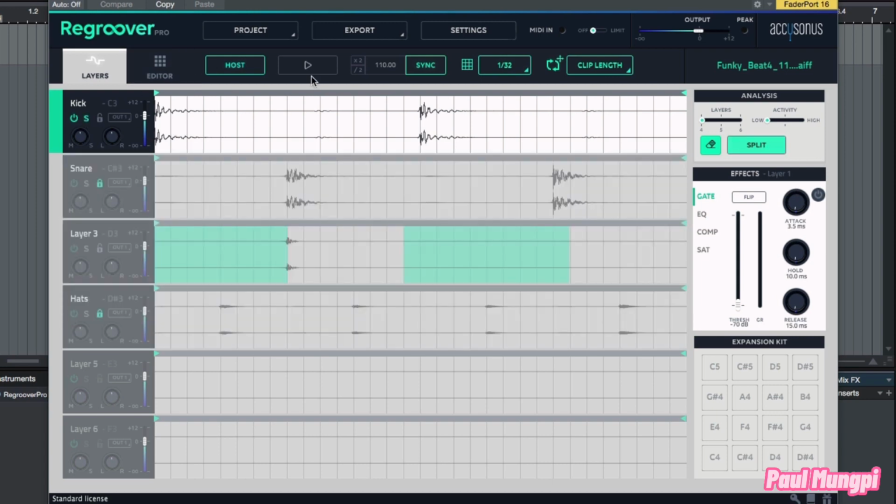Let's have a listen to this layer. Okay, so starting to sound pretty good. I'm hearing a little bit of information here.